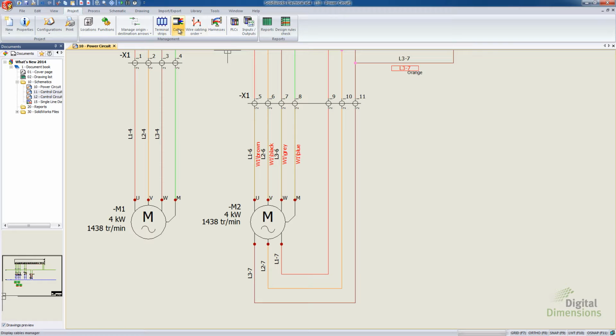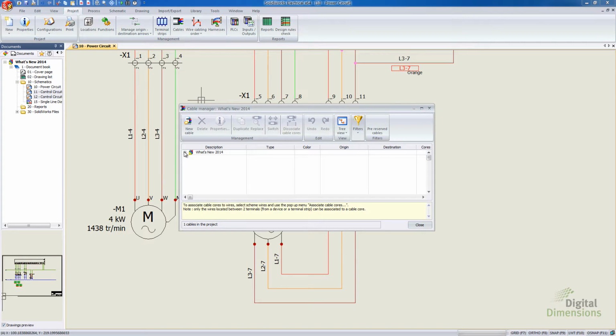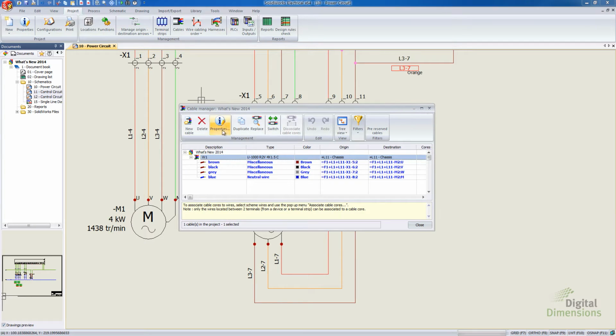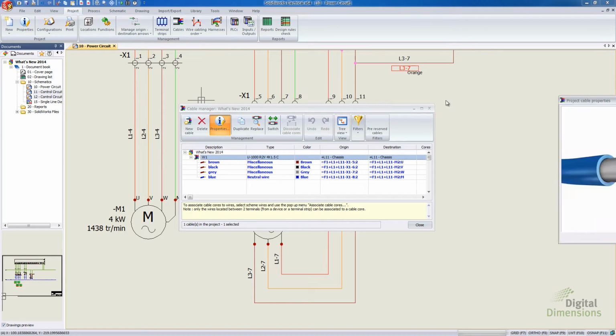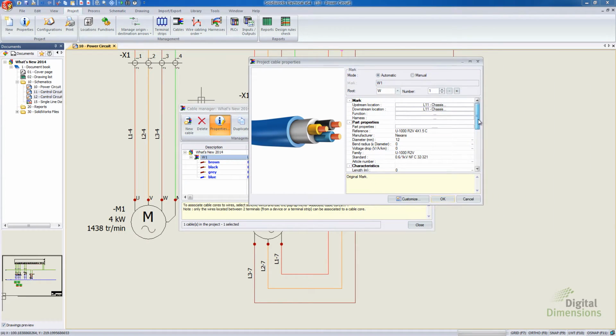But let me go and add some additional info to the cable. So I'm going to go cables. Find my cable here again. Go to its properties. And I'm going to go and scroll down here a little bit, and we've got some areas that I want to include.